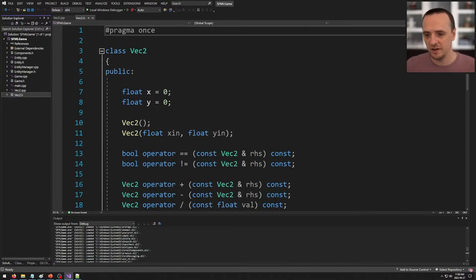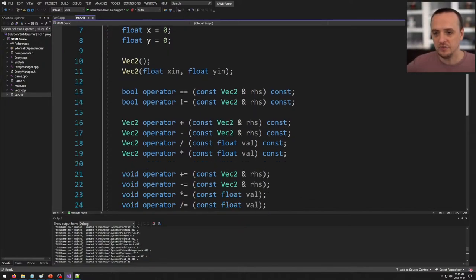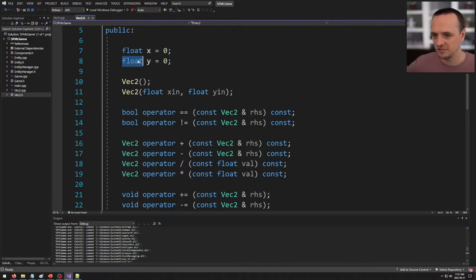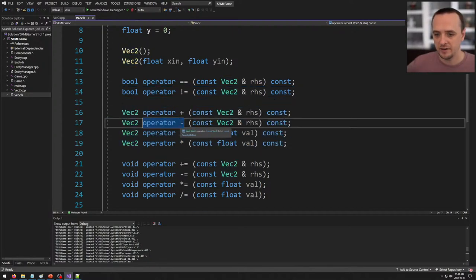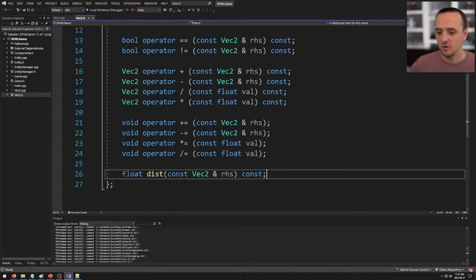I talked about this last time, and I did a couple of these functions for you already. So in the Vec2 class, you are going to have a default constructor. You have a constructor with x and y in. In the slides, I said this is double, but this is actually going to be float. You're going to have an equals operator, a not equals operator, plus, minus, divide, and multiply. You are going to have plus equals, minus equals, times equals, divide equals, and distance. So these are the things that you're going to need to have for this assignment.